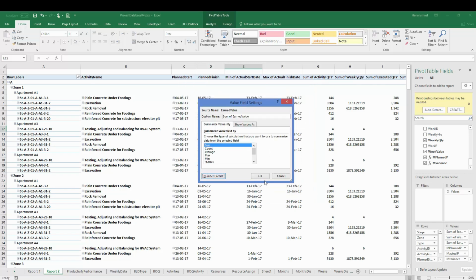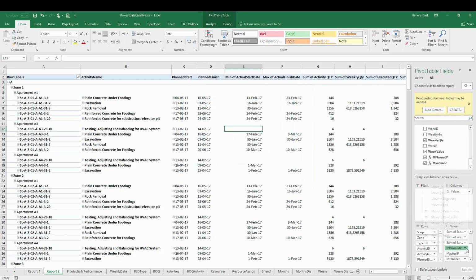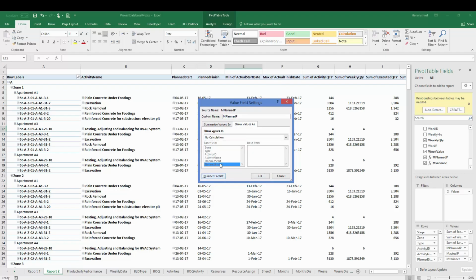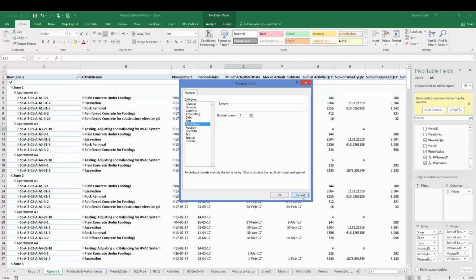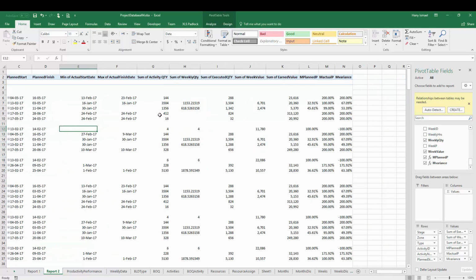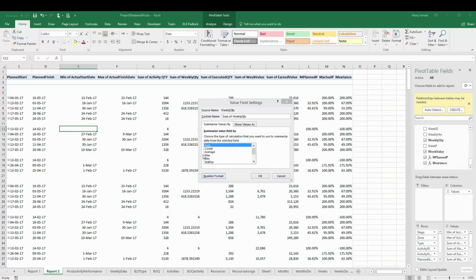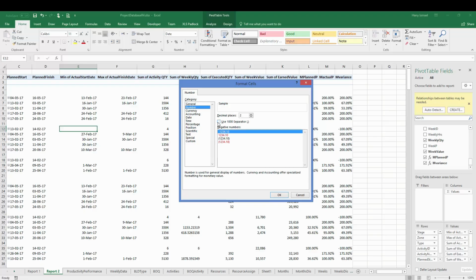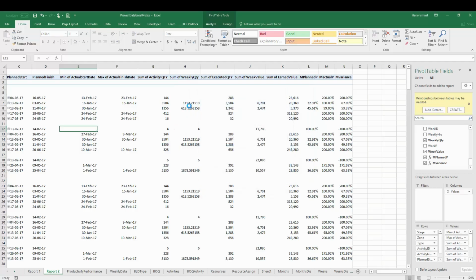And always after you finish your report, you need to verify the data. This is very important. If you are a good planning engineer, it means you are verifying the data. We have here sum of weekly quantity. This should be number.